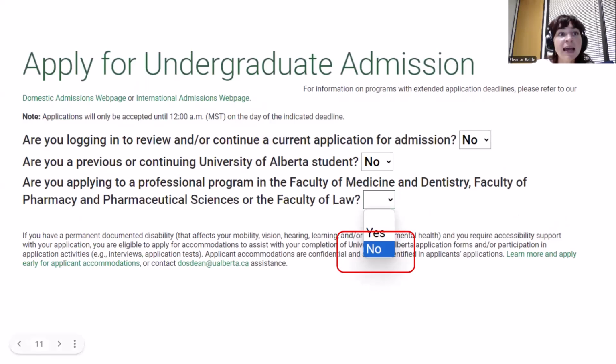And then, as long as you're not applying for a professional program, you're going to select no on the next question. If you're applying directly out of high school, these programs are not direct entry and require some level of post-secondary credit. Those programs are the Faculty of Medicine and Dentistry, the Faculty of Pharmacy and Pharmaceutical Sciences, or the Faculty of Law.